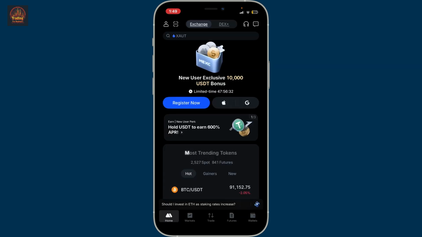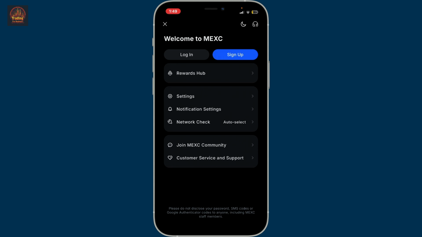Once you're inside the home page of MEXC, go ahead and click on the human icon at the top left corner. Now, at the top, look for the login button and tap on it.